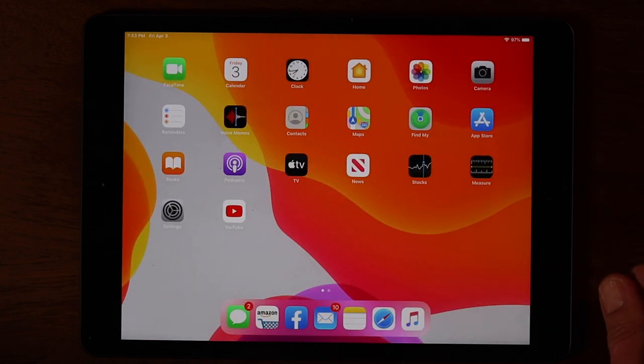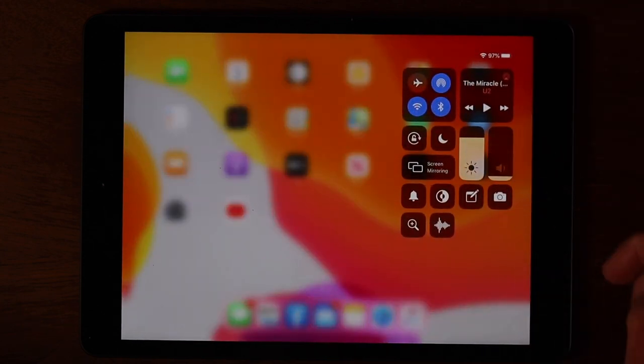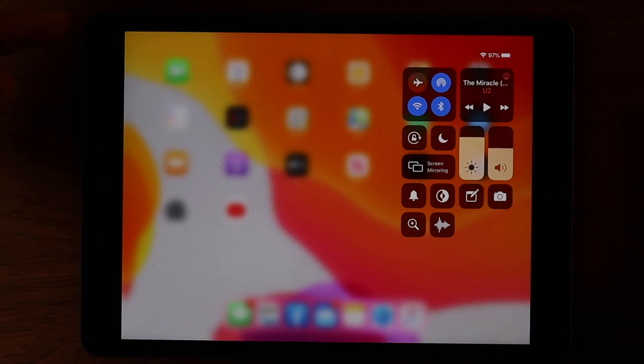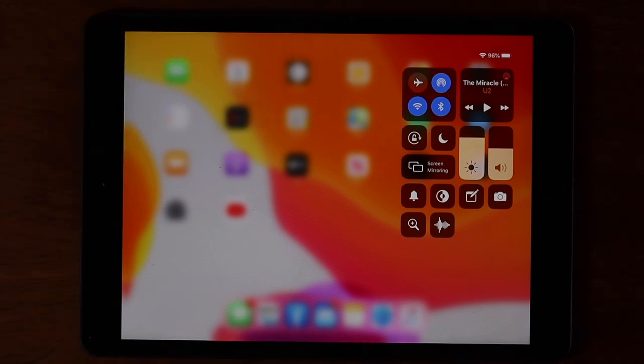So again, you're listening to music, somebody comes in, you swipe it down, and the sound is off. That is so much easier than trying to find the buttons on the side and, you know, pressing the wrong button or whatever. I just find this to be a very easy way to do that.